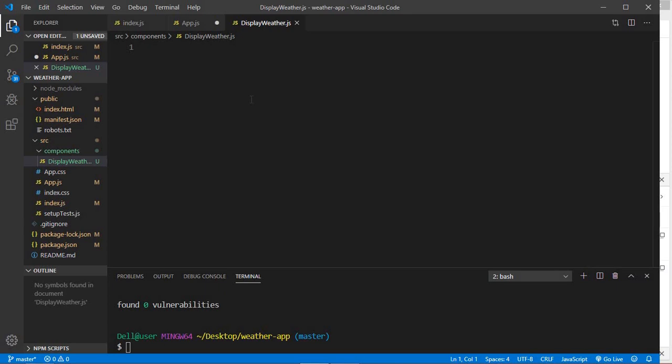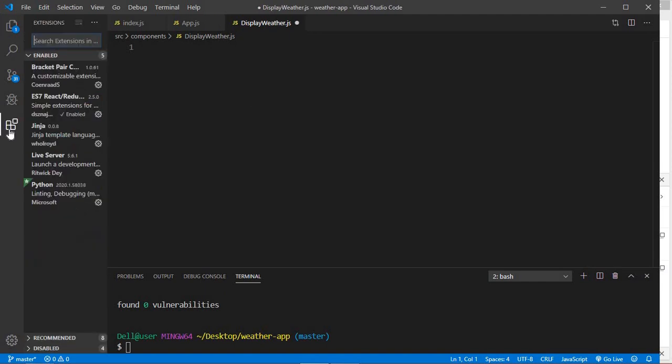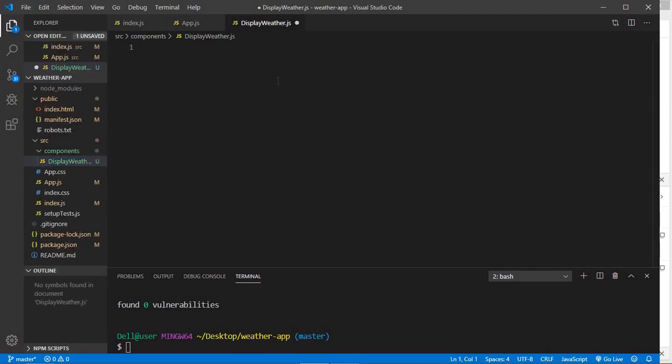This component will display our weather details, so we don't have to create a state in here. This will just be a functional component. I have installed an extension called ES7 React Redux, and it gives me snippets, or shortcuts, for my React code. I'll be using that because I don't want to hard code everything. If you want to use that, you can. If you just want to hard code everything, you can do that as well.